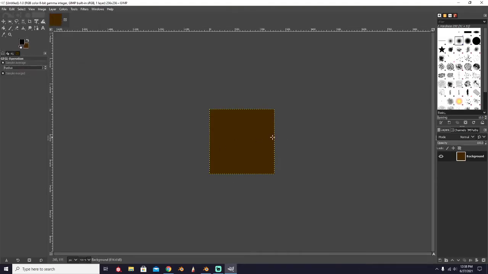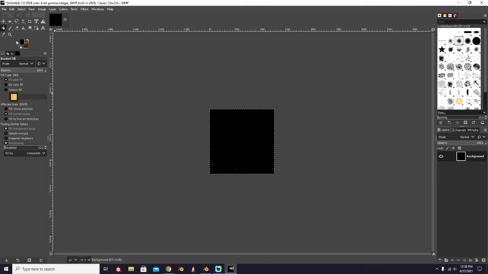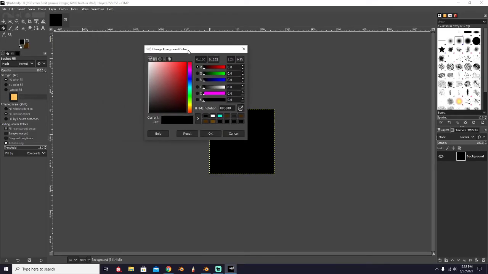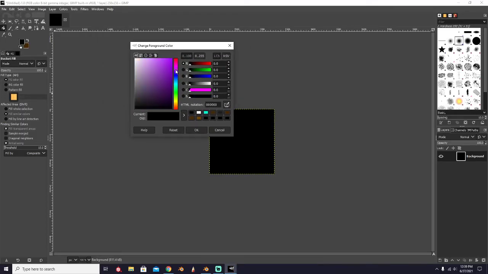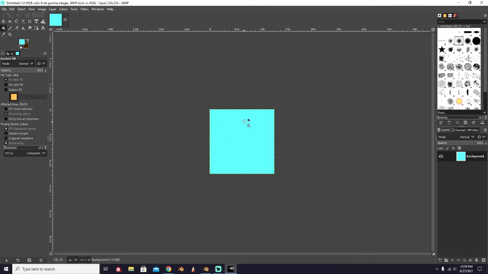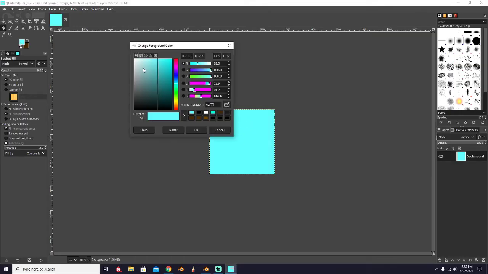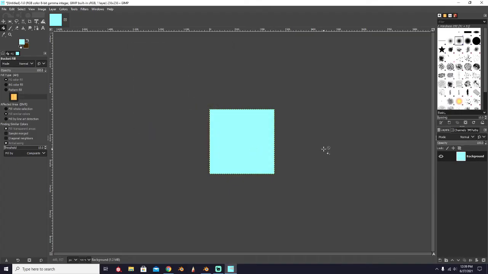So we're going to create a new image that's 256 by 256. Using the paint bucket tool, we're going to select whatever color we want. For this case, let's say we'll do a fun blue, okay? We're going to color it blue. I'm going to do kind of a more sky blue color, like this.